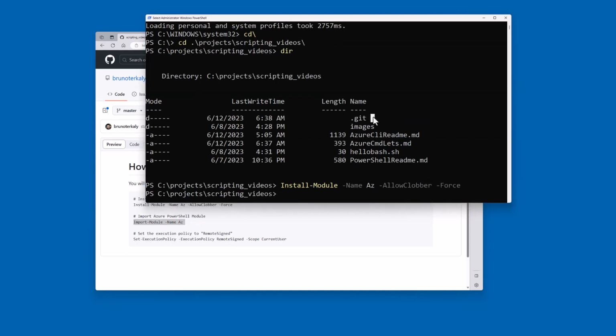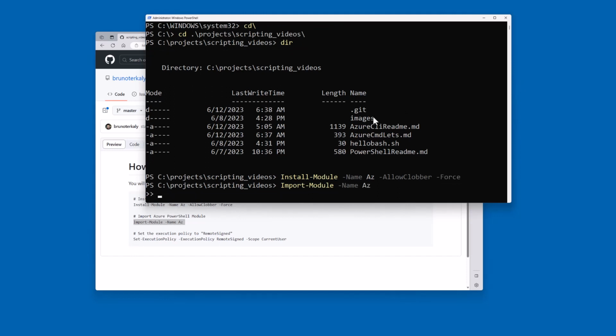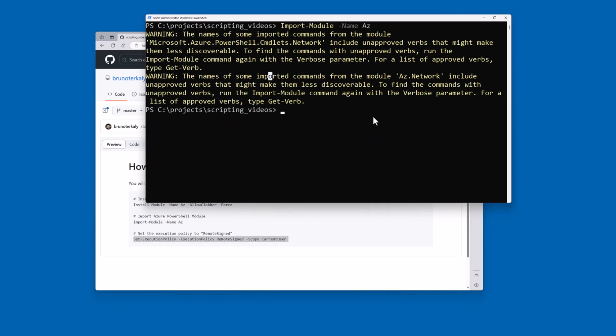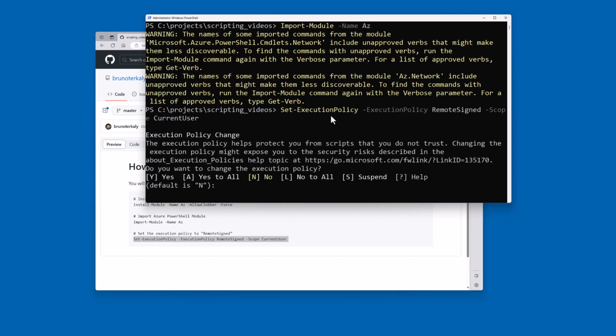Let's go ahead now and import the modules. This command will take a few moments as well. And so the final command here is to set the permissions. So we'll go ahead and paste that command in as well. I'll say A for all. And now we are ready to actually run an Azure CmdLet.